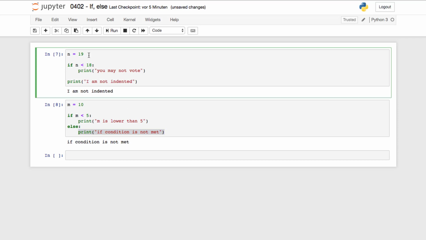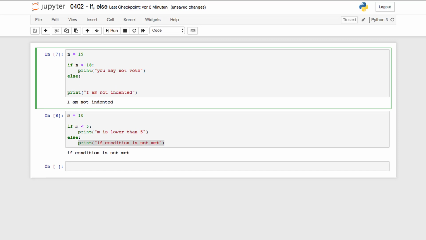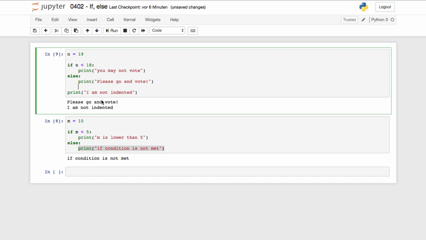If we add a line here to our if n below 18, "you may not vote", and we want to extend that, we simply add else colon, and then in the next line, indented, we write whatever we want to write. "Please go and vote." So now let's execute that code again. And as you can see, it says "please go and vote" here on my console. And that is pretty much if and else.